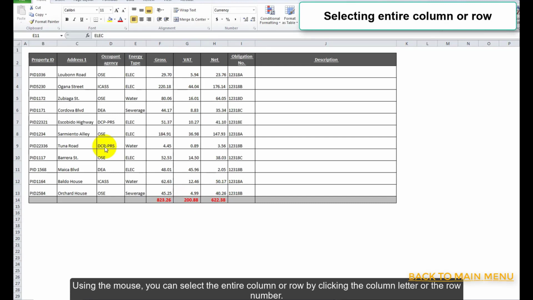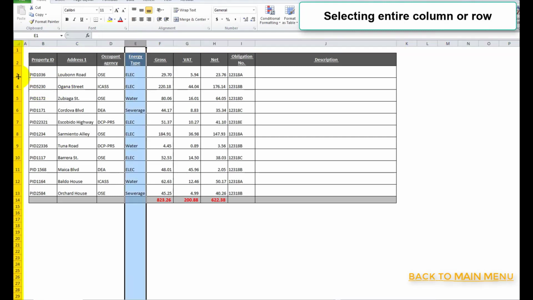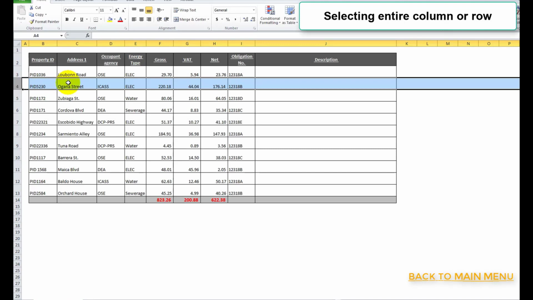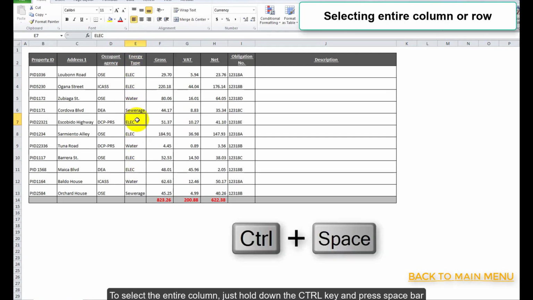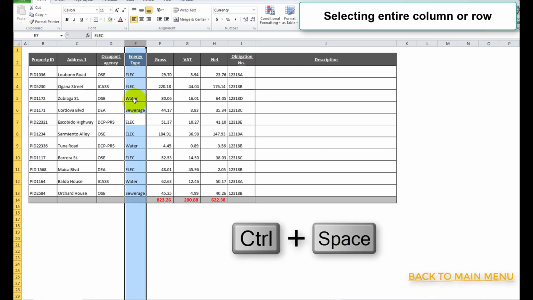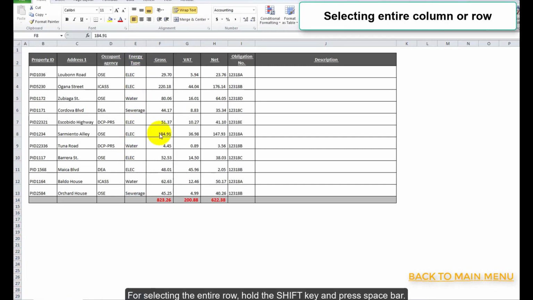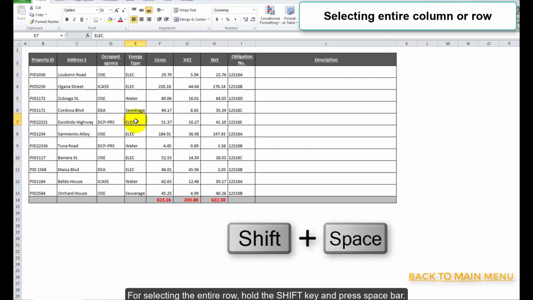Using the mouse, you can select the entire column or row by clicking the column letter or the row number. To select the entire column, just hold down the Control key and press Space bar. For selecting the entire row, hold the Shift key and press Space bar.